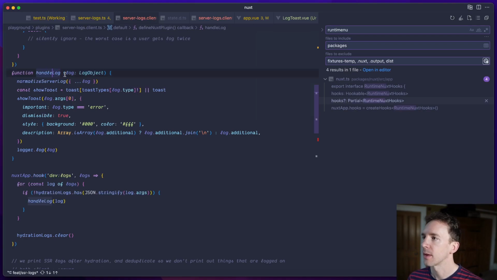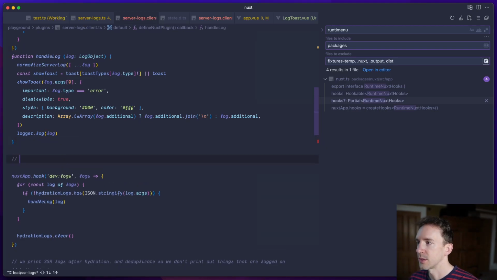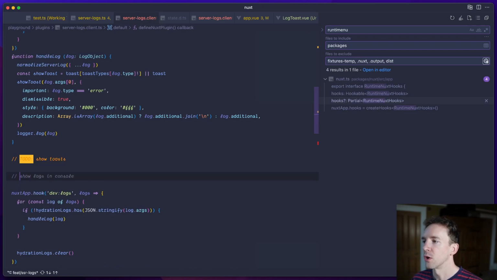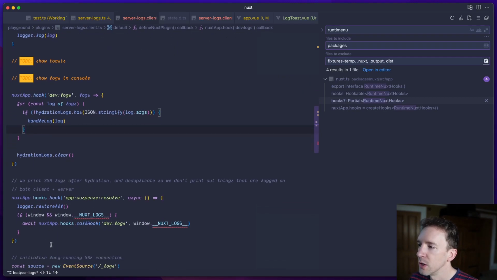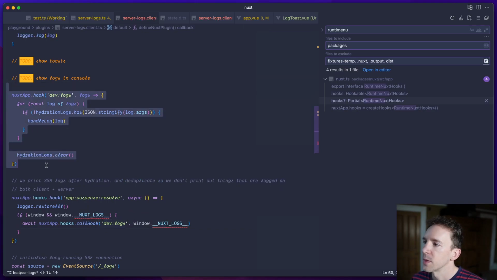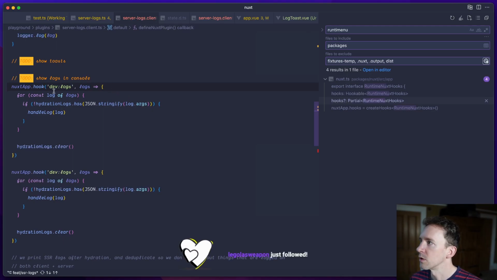So, okay, I think, because I feel like we want to do two things. We want to show toasts, and we want to show logs in console. That's what we want. And so there's an initial set of logs, and there's ongoing. So our console wants to show logs in console.